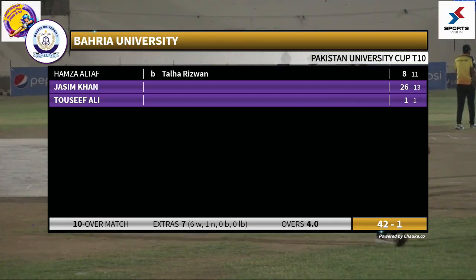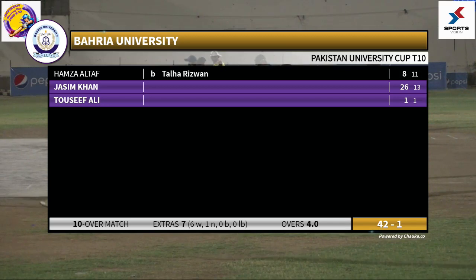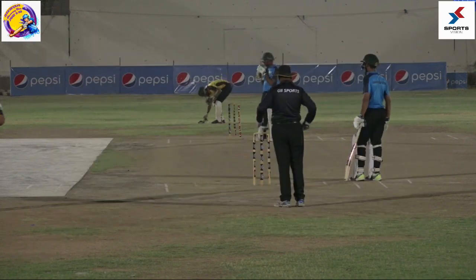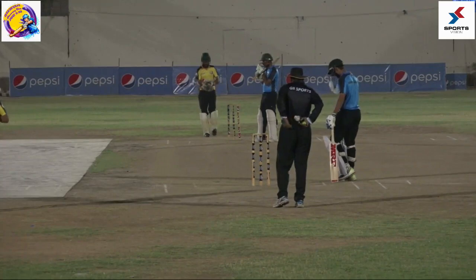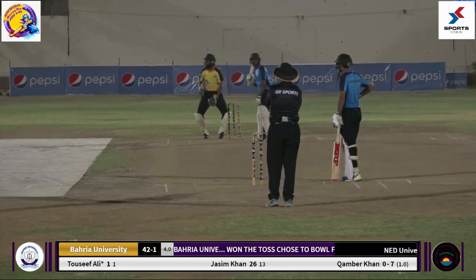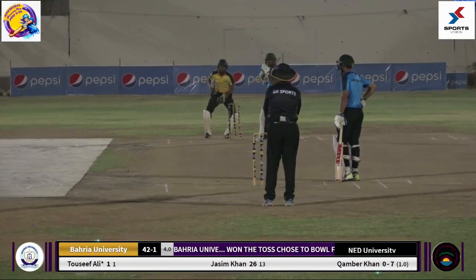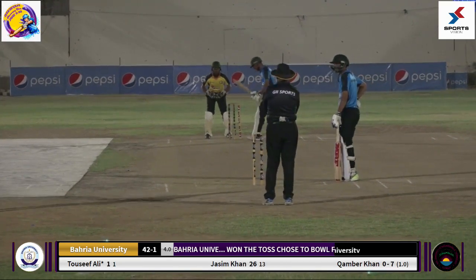42 for 1. They need 40 to beat NLD University and reach the final. 4 overs gone, 42 for 1. Jasim and Tawseef are the current batsmen. And Kamba will be bowling his over number 2. His side needs wickets.